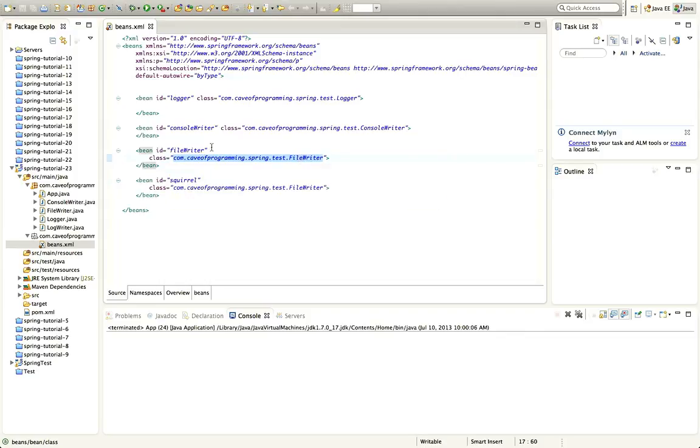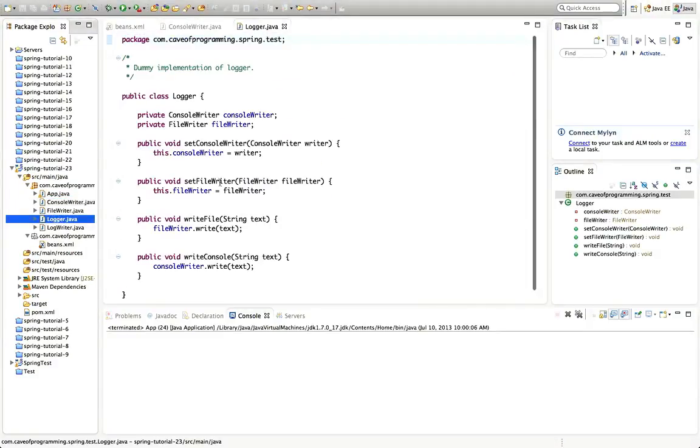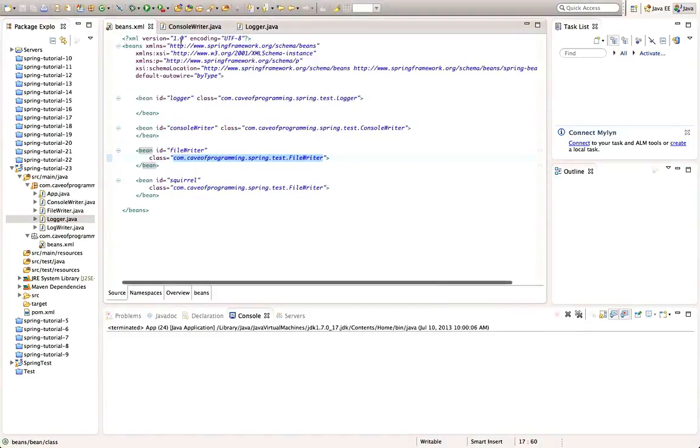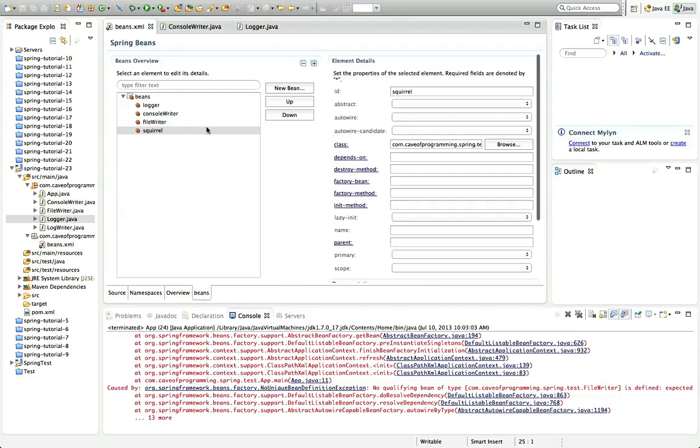beans of type file writer that could be wired into the file writer property of this logger class here. So this expects a file writer, and we've got two possible candidates. So if I run this now, it's not going to work. We'll get an error. The one way you can deal with that, apart from the techniques we've already seen, is if you look at your beans. Let's look at this squirrel bean, which, if it wasn't for that, there would be no ambiguity.